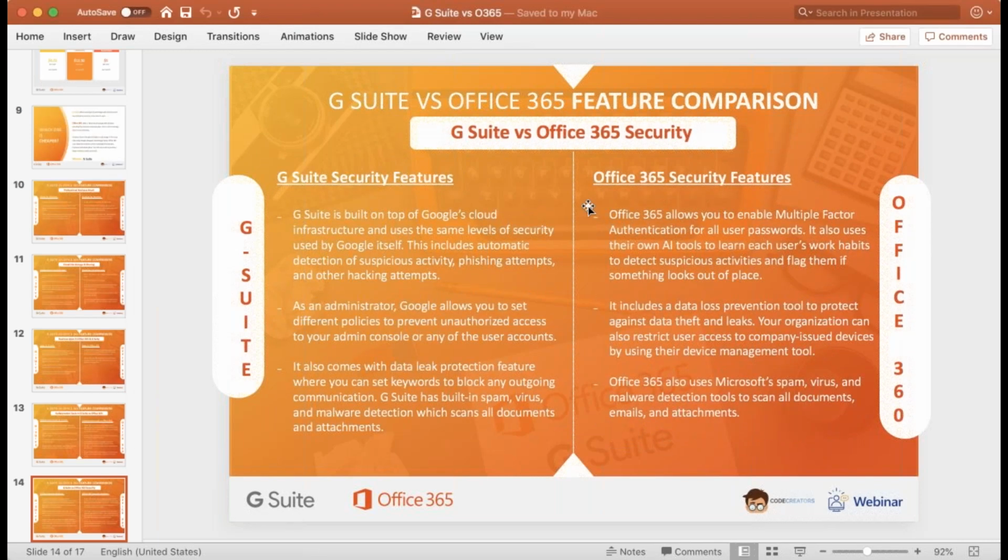For security, both G Suite and Office 365 provide different kinds of security. G Suite's primary security is multi-factor authentication. This is the primary thing which you can use with G Suite. On the other hand, Office 365 security features let you control the devices on which your Office can be installed, and the user can be used from those devices. You can do that kind of security. You can also use Active Directory for securing your applications and stuff like that.